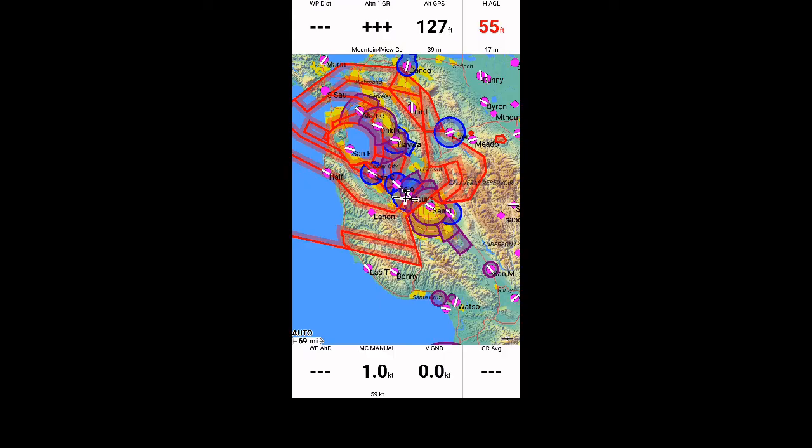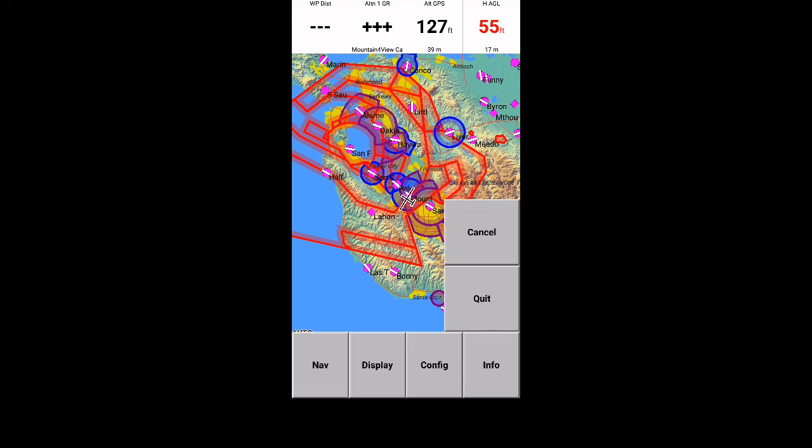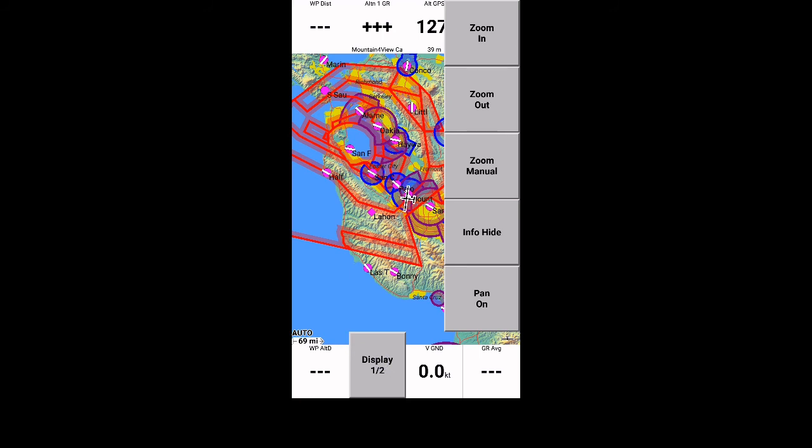The airspaces can be quite confusing, like in this very crowded area. So if you don't want to see airspaces, just double tap, go to display, to the second page of the display menu, and show airspaces off, and they disappear.